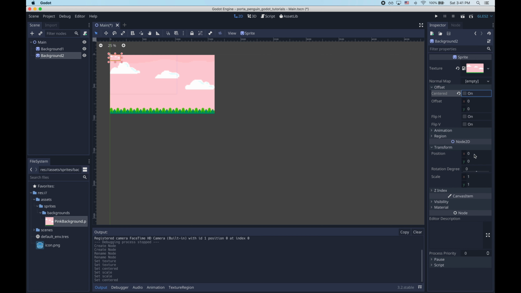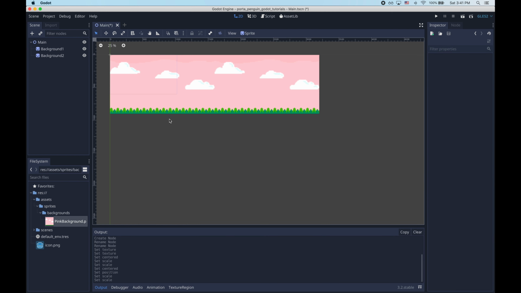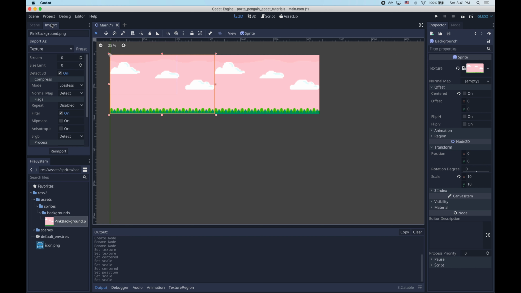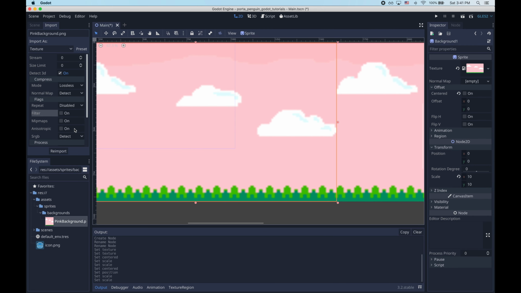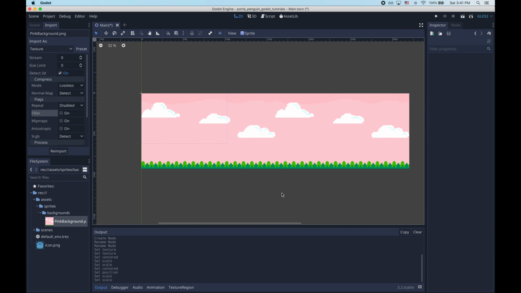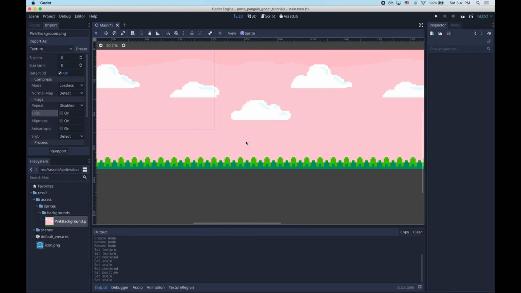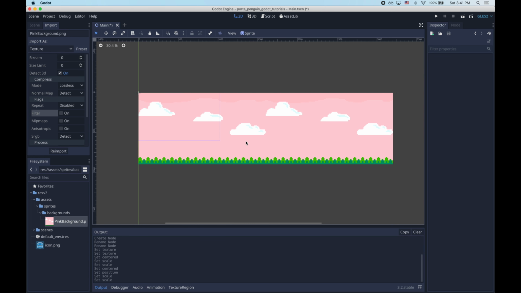And I'm gonna put this one to the right of the other sprite. You'll see why in a minute. And then let me just re-import this image because you can see it's all blurry. That's because this filter flag is on. If you re-import it without it on, it becomes crystal clear. Cool, so now we have two sprites right next to each other.